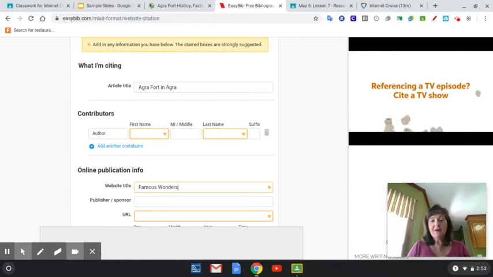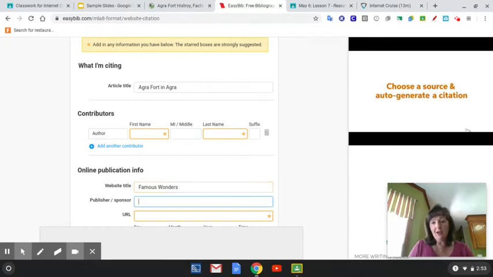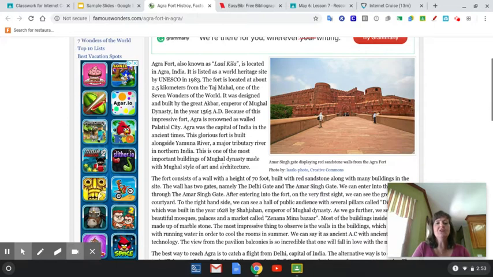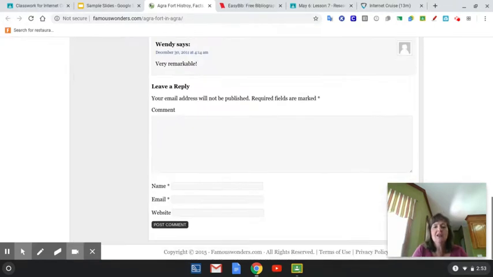Now I have to spell it right. I need to follow the grammar rules, capital F, capital W. The publisher or the sponsor. Now, we did not have an author, but we should have a publisher or a sponsor. And if you go to the bottom of the page, under the copyright, there's a year.